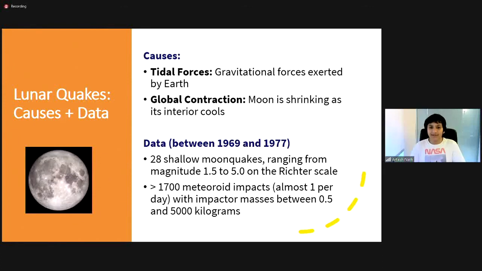So instead, the gravitational pull of the Earth makes creases on the surface of the Moon, which can cause seismic vibrations. The second way to have moonquakes on the Moon is through global contraction. Because the core of the Moon is still slowly cooling down a bit and shrinking, which causes the surface to slowly shrivel up, leading to moonquakes.